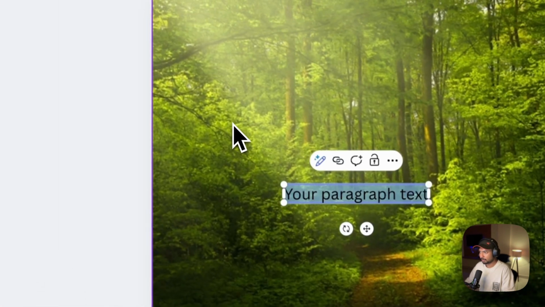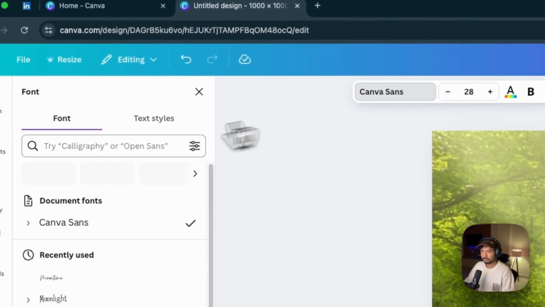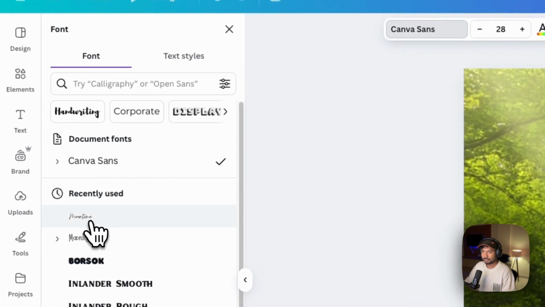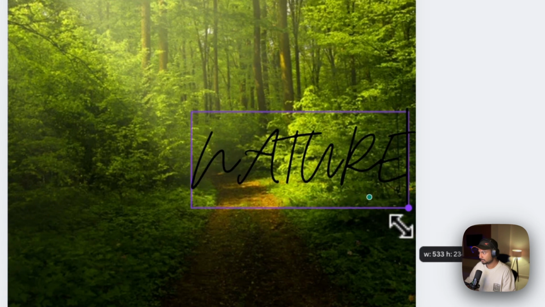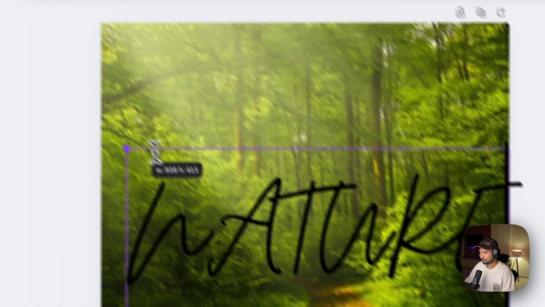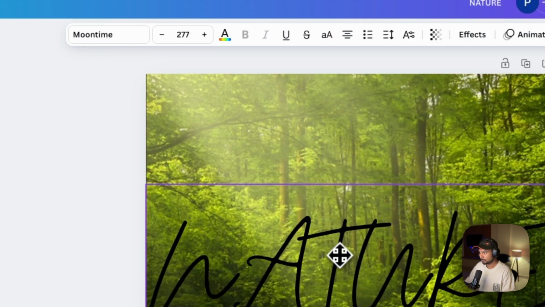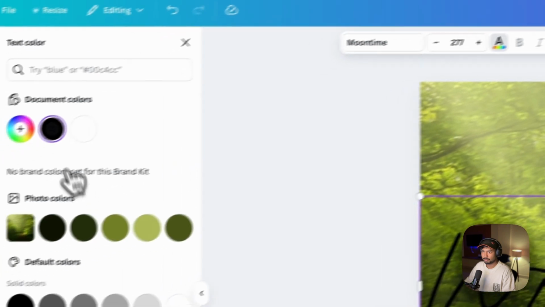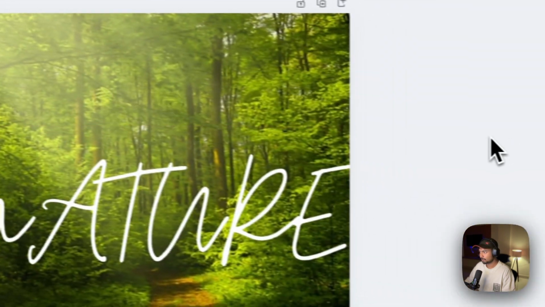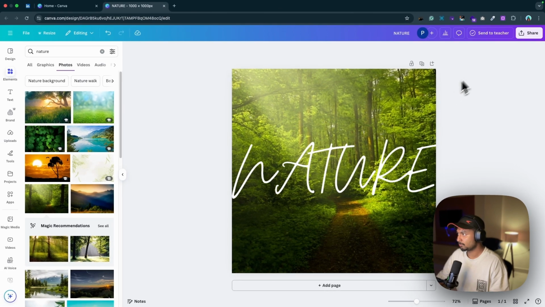Now let's press T on our keyboard and let's write the word nature. Go over here and select the font Moon Time. Perfect. Increase the size. Right, align to center. Change this color to white. So it seems great.